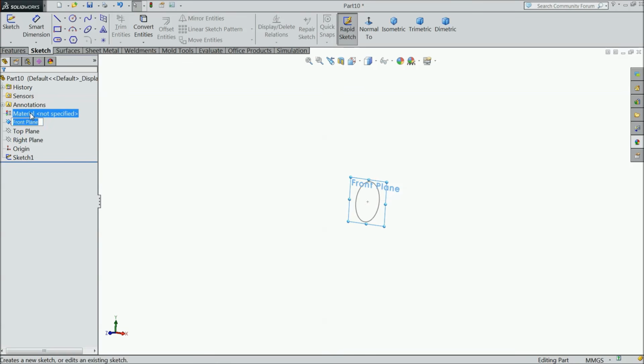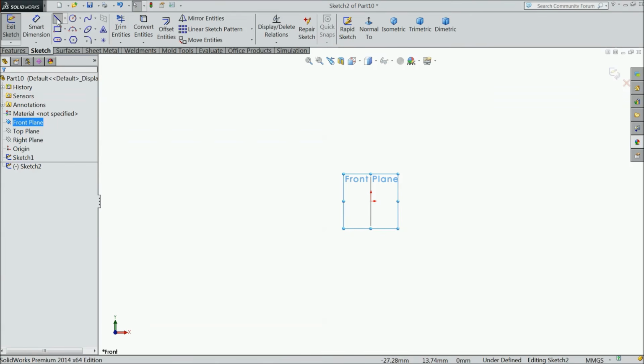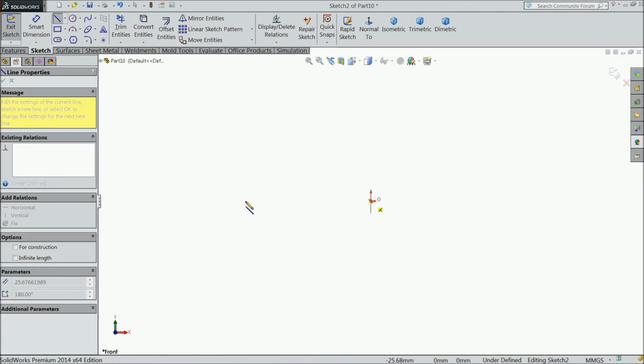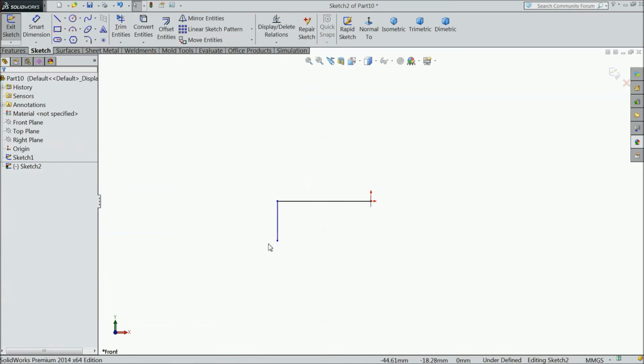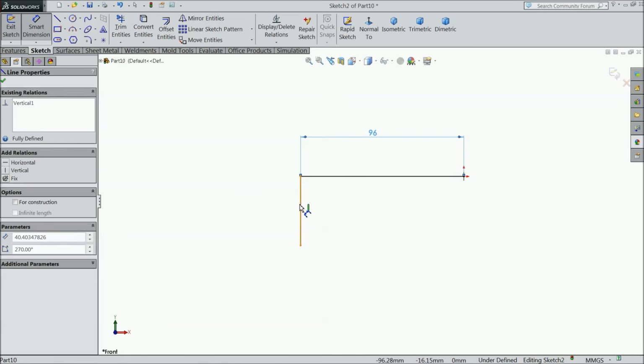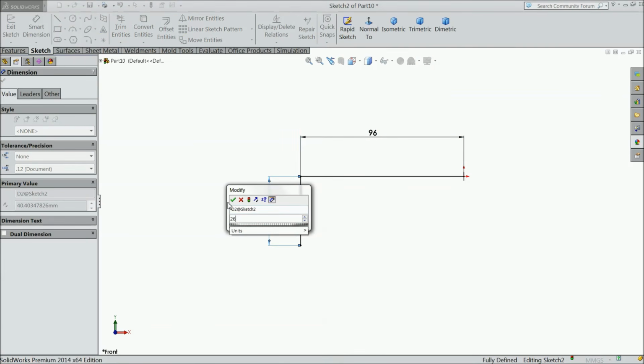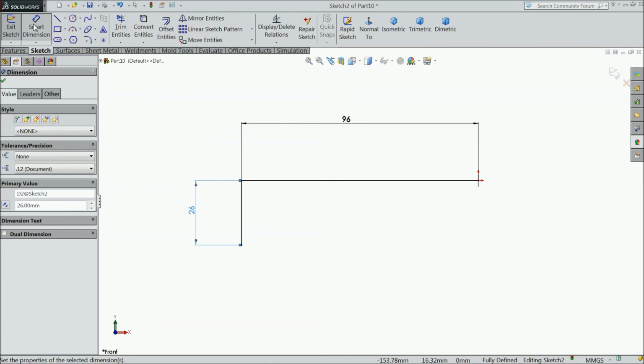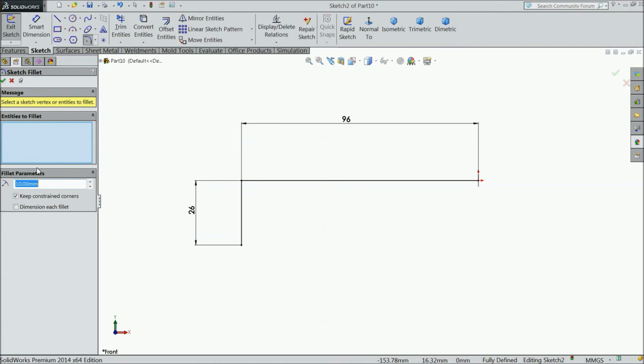Select front plane, sketch normal, and let's draw the next part. Exit. Now define the length. Keep 96 mm and 26 mm. Okay, select fillet, corner fillet, and keep the radius 16 mm. Okay.